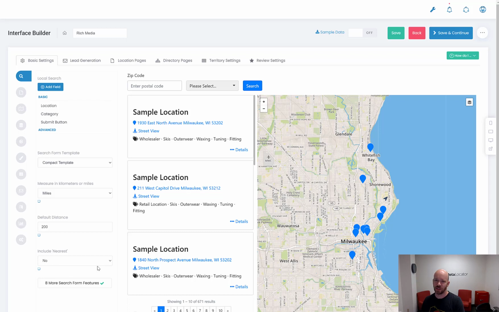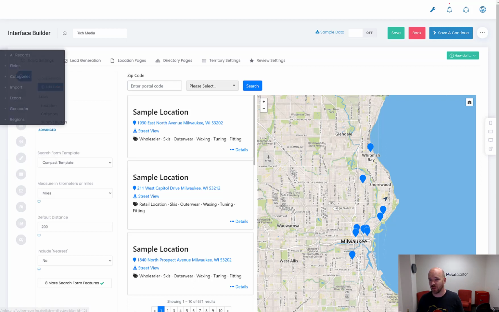Hey guys, in this video example we're going to talk about one of the coolest new features in the interface builder, and that is how we handle searching by category. Before we show you how to search by category in the interface builder, one of the first things we're going to do is look at how we've got these categories set up.